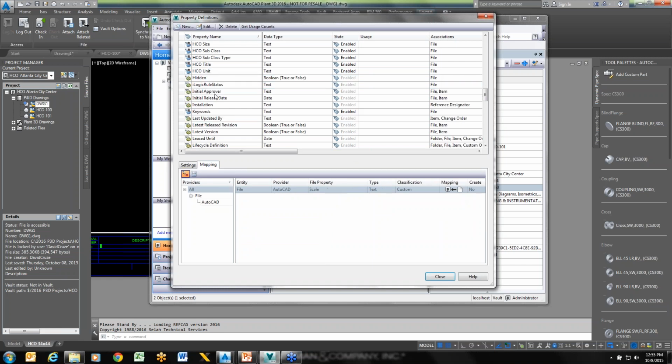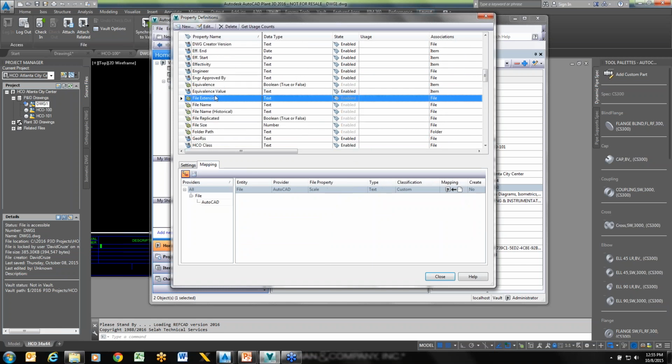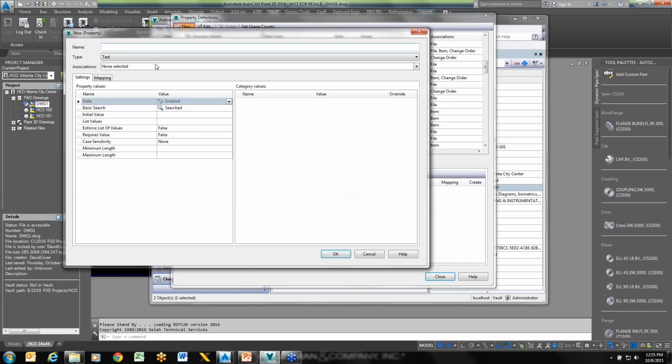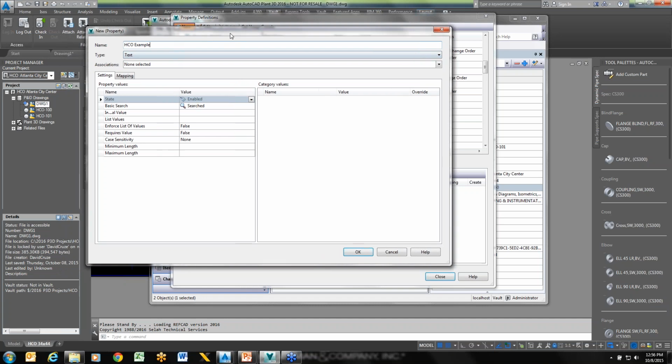So yeah, if you need to add a property, you can click on New and give it a name, HCO example. And this has been the problem. We all know that P&IDs and plant models have drawing properties that you can create inside of the project environment. Okay, I'm just going to hop back over here.